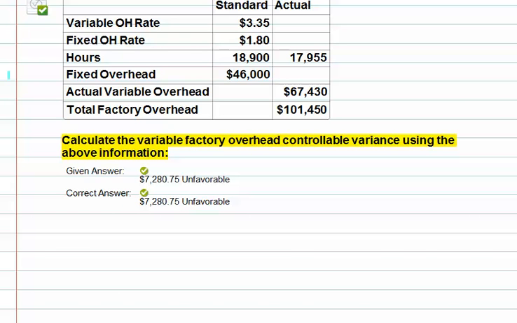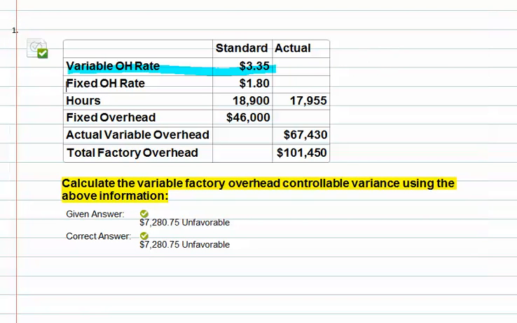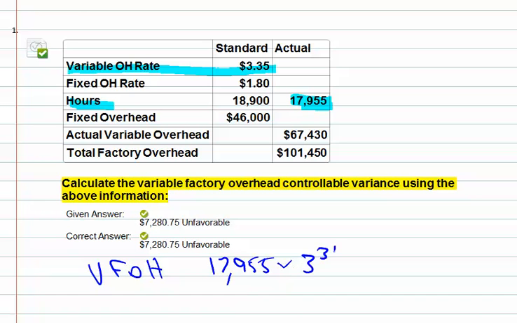that my variable factory overhead rate is $3.35. Okay? Now I've got to calculate that based on my actual production, and it says that the actual hours were 17,955. So I'm going to calculate my variable factory overhead for that level of production, and I'm going to take 17,955 times 3.35.